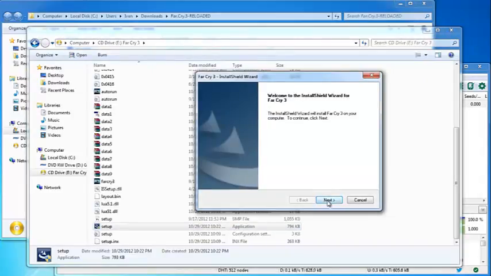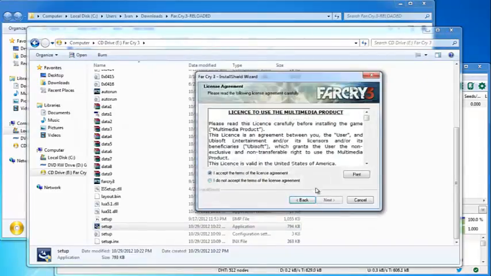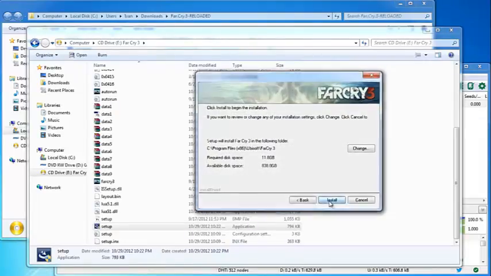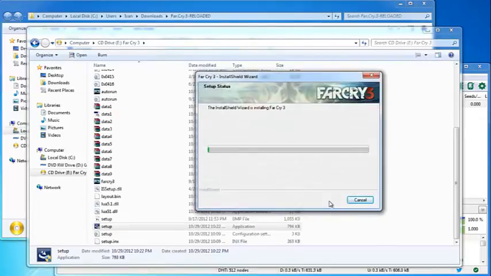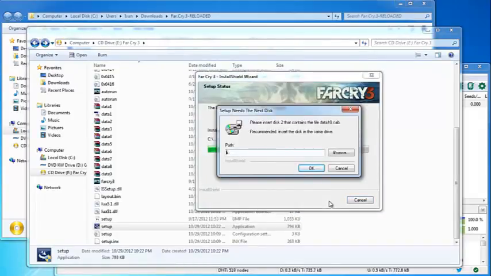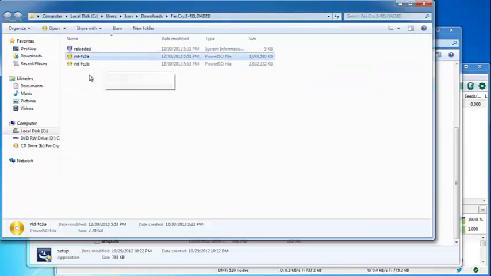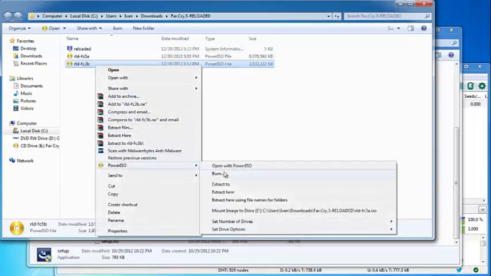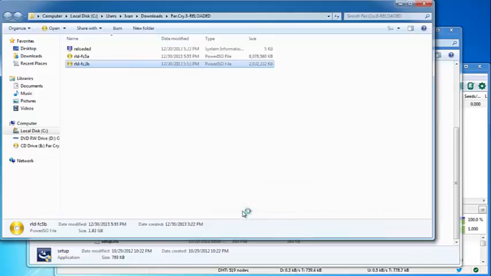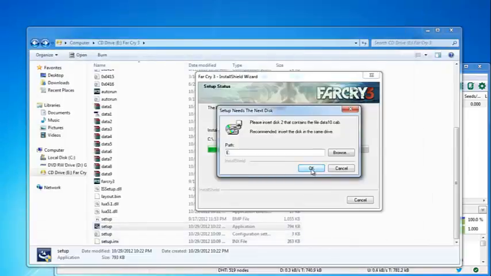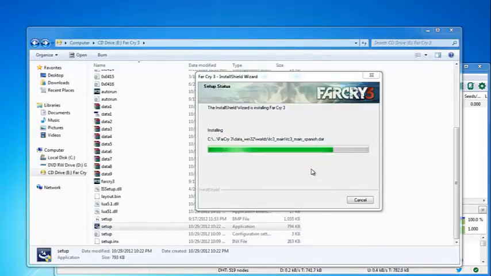So click next, next, I accept the terms, next, and install. Now it's going to take a while to install. Halfway through the installation, it's going to ask for the second disk. So as you can see, it's asking for the second disk. Go ahead and mount the second disk before you click OK. So right click on the ISO file, the second one, and mount image to drive E. Then go back and just click OK. And just wait for the installation to be done.